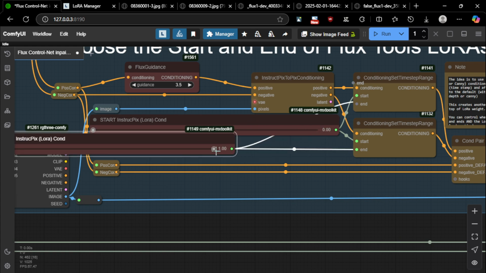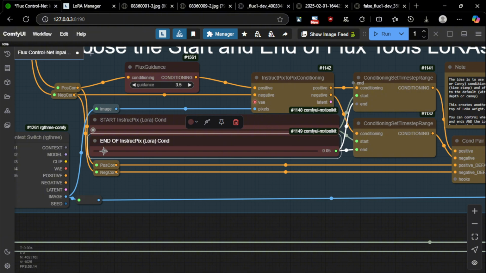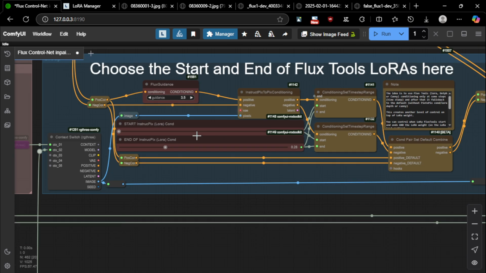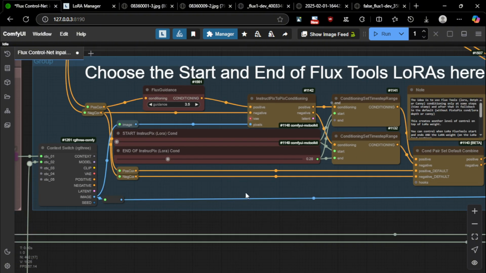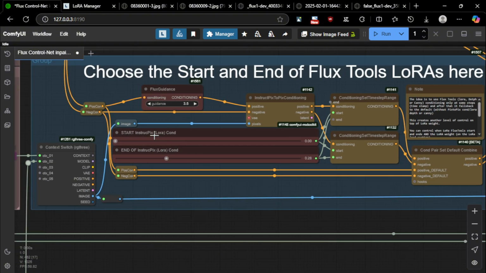But I've been experimenting and I actually really, really like to use it at just the beginning. This is for depth. For Canny, it's a little bit different. Canny is a little worse, actually. I like depth more. So this is it. You can actually control the start and the end of the conditioning. So there's another detail here.